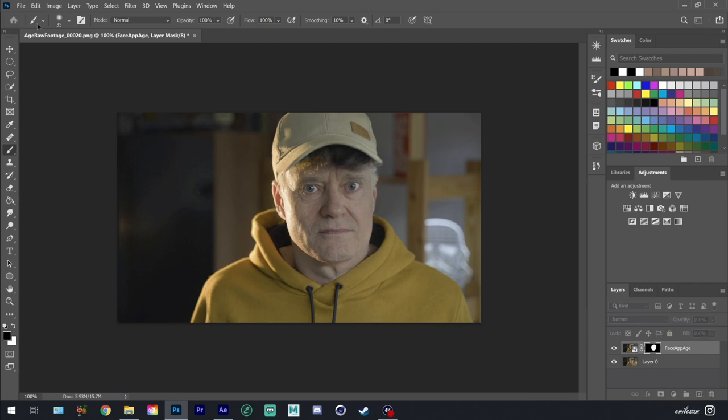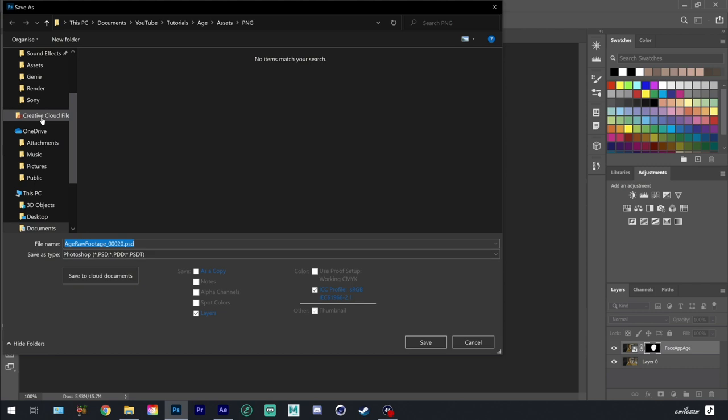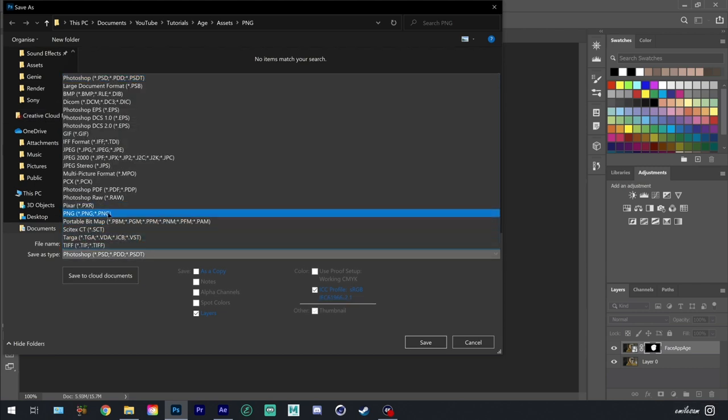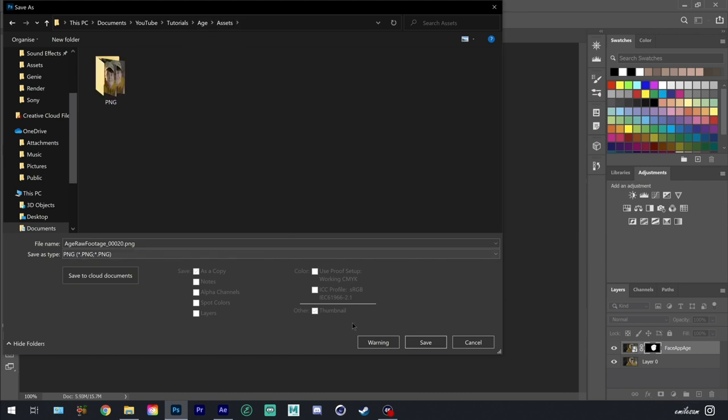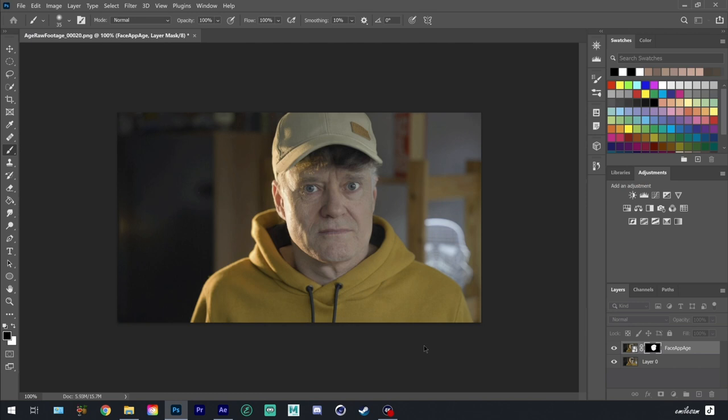Okay, so now we just need to save out this image from Photoshop. Make sure your file type matches whatever your sequence is. So if you rendered out as a JPEG, you're going to want to render it out as a JPEG. If you did a PNG like me, then save out as a PNG. And make sure your file name matches your original reference image from the sequence.